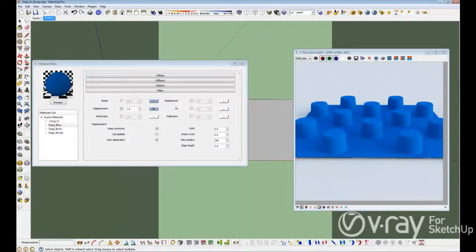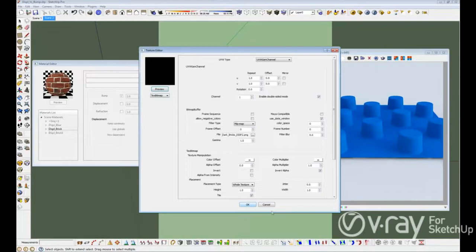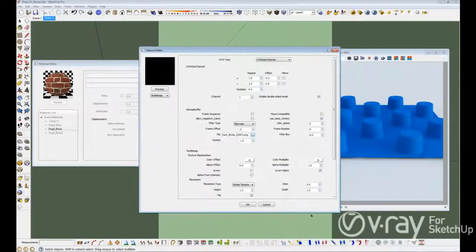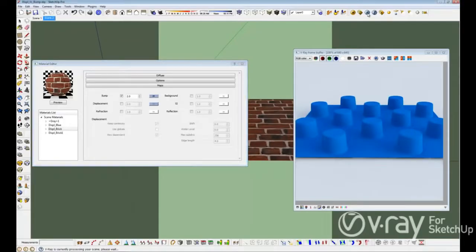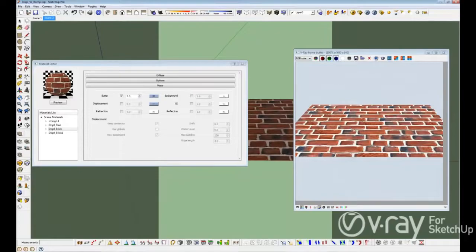Look at this example of bump and displacement mapping with a brick material. Let's add a bump map using the same technique as in the first example. Notice how the surface has more details, but it doesn't have geometry deformation. Let's render this scene.